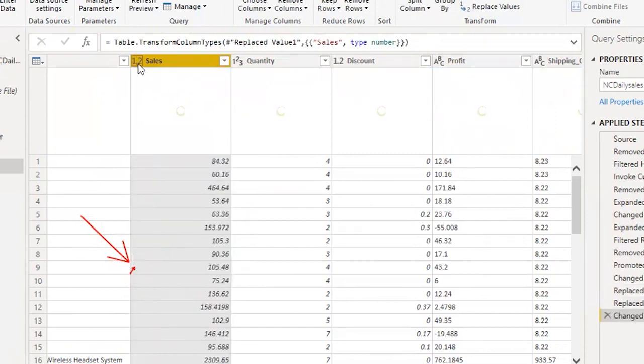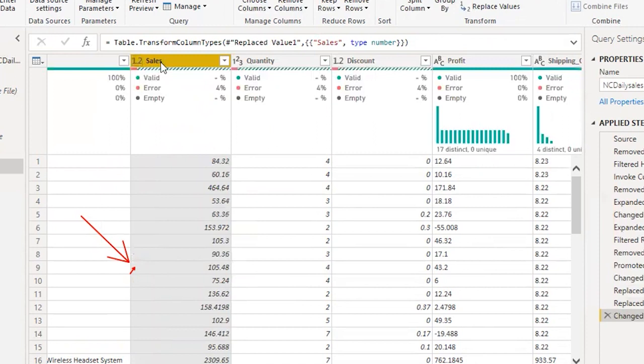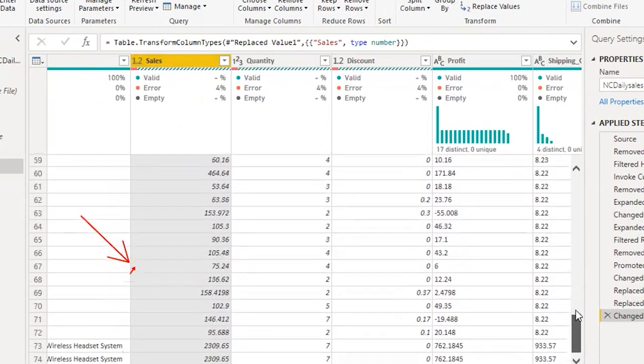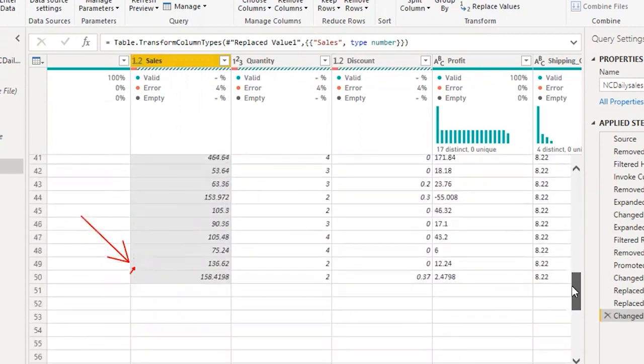Look here, 1.2. It tells me this is a decimal number data type. And empty is 0%, valid is 100%. Okay, what is this? Something is wrong here. We can still see some kind of error here.